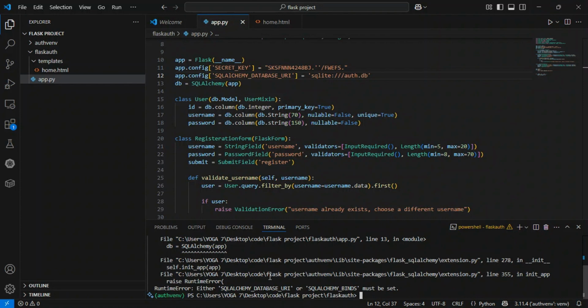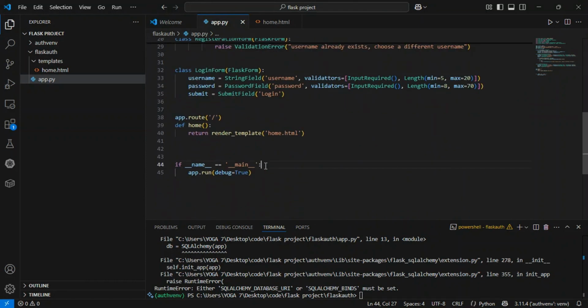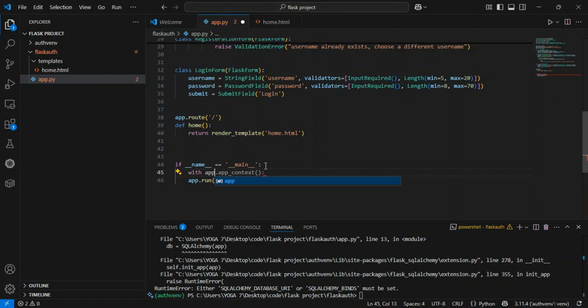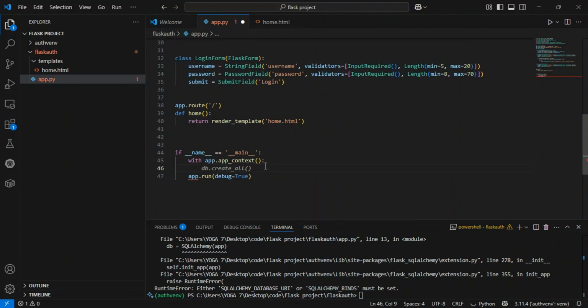So basically this error is because we have not created the table. We only created the database model. So we need to create a table. You can do this in the Python terminal, but I'll just do this here. I'll create a table here: with app.context, db. So this will use our model to create a table in the database for us. I'll save and then run.